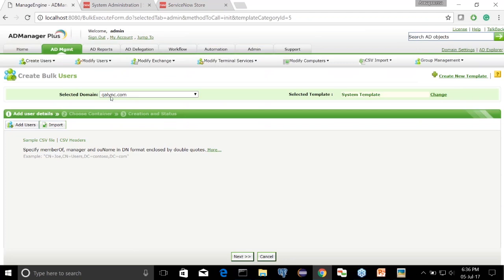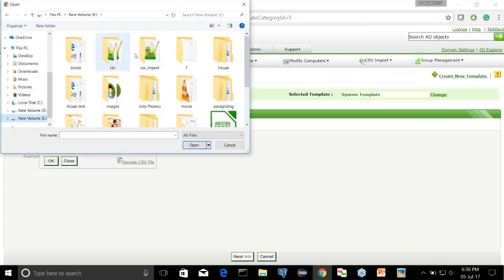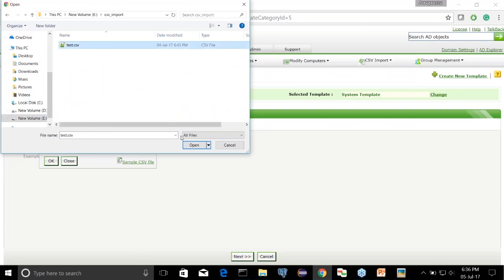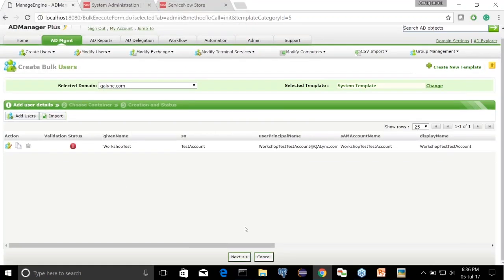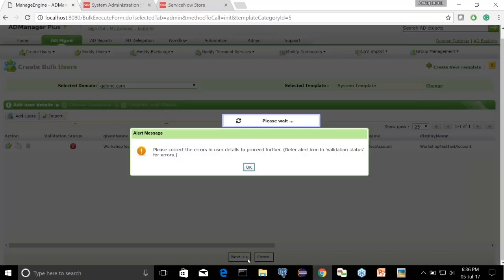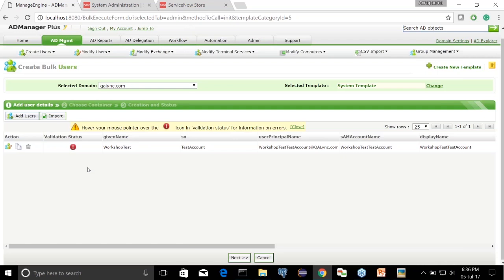And in here you can choose your domain, import your CSV file, and the next step is to choose your container. Okay, so for which I got an error. The logon name is not supposed to contain more than 20 letters. I'm going to edit it.